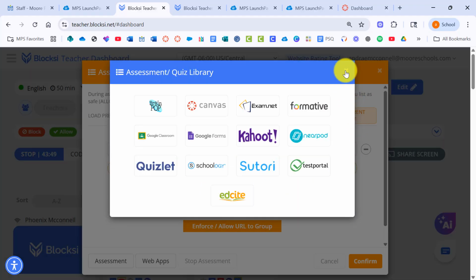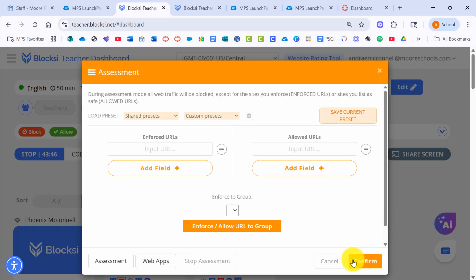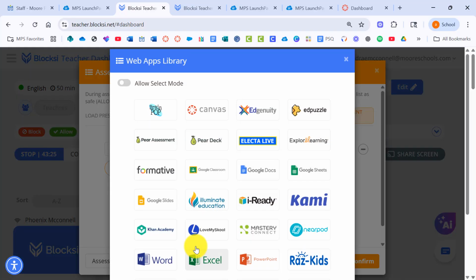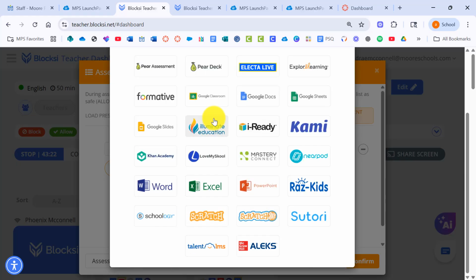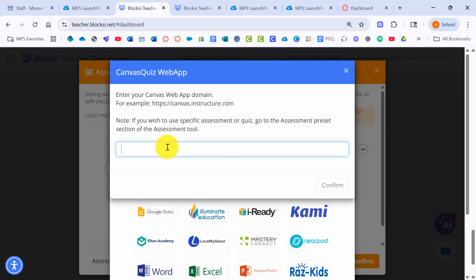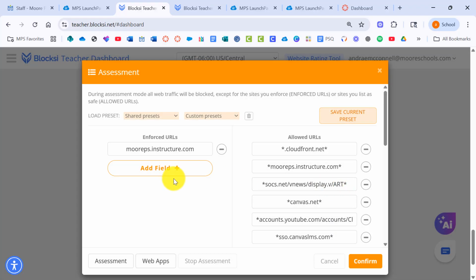All right. And they can't get out after I hit confirm right here. They can't get out till you come back to assessment mode and cancel that. So let's say it's not a quiz. Maybe it's just a normal day and I have my lesson plan worked out where I know exactly what they need throughout the entire hour. And I just clicked on web apps right here. So maybe one of the things I want them to have access to is their Canvas course. So I come up here, I click on Canvas, and I just put the link to my Canvas class right there. And I'll hit confirm on that.